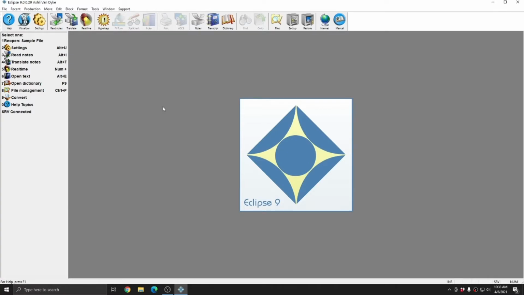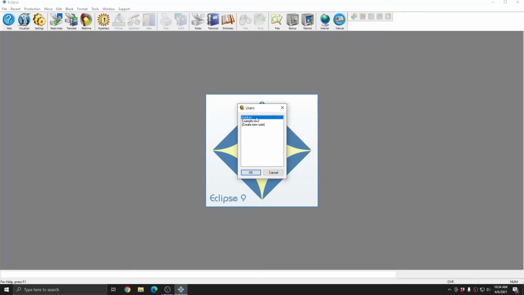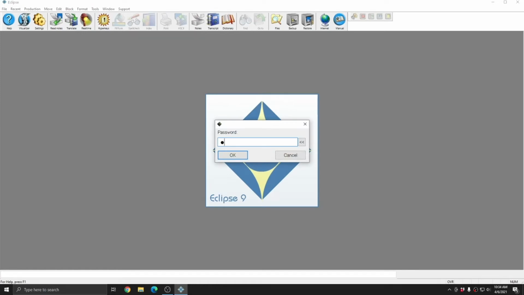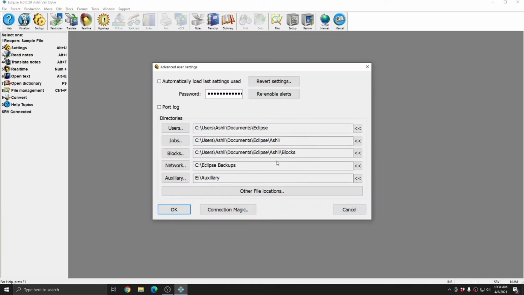If you set up a password on a user and you want to remove it, the process for doing that is very simple. The first thing that you need to do is open Eclipse, choose the user that has the password, enter the password to load the user, go to your user settings, advanced, and in the box where the password is listed, you see that although my password is only 4 digits, many more digits are listed in the password box. This is to disguise your password.